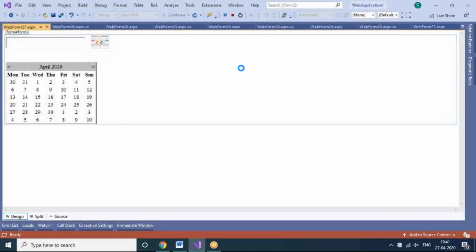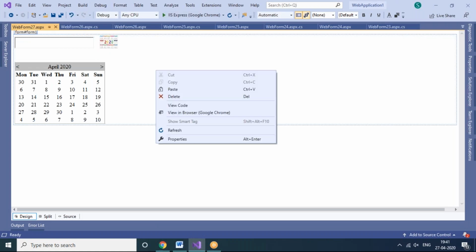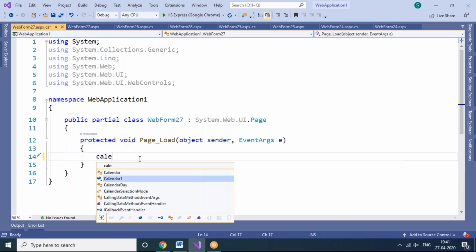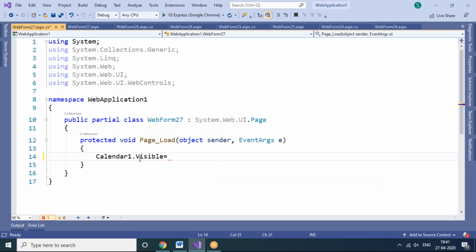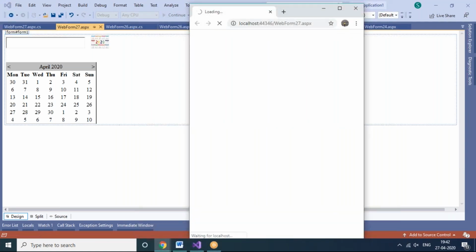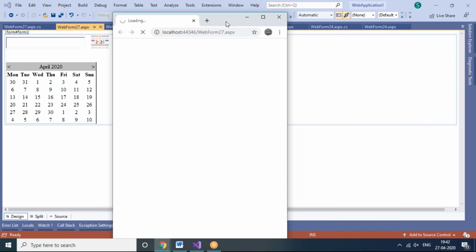So to make it invisible in the page load event, how do I raise the page load event? Right click on the page and view code. This is the page load event. So I'm writing Calendar1.Visible = false. Whenever the page is loaded, I don't want to display the calendar, that is Visible equals false. I'm taking Form 27 and let's run this. When the form is loaded, the calendar is automatically not going to be visible. Is there any visible? No, not visible.